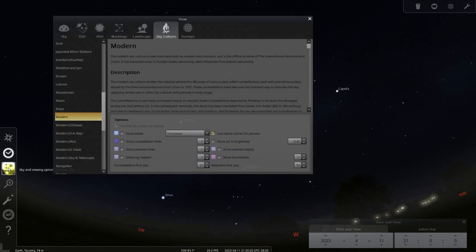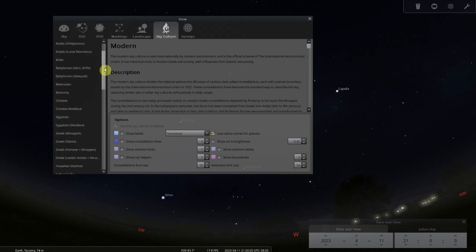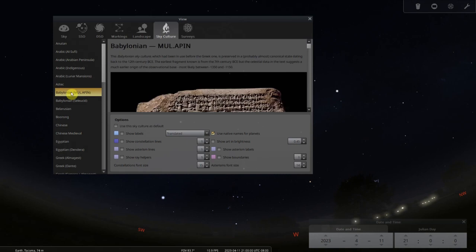Coming back into the sky and viewing options, if you stay in sky cultures, right now we are in modern, so we will go back to modern so that we have that standard set as our default. But one of the first cultures that we're going to be talking about is Babylonia. That takes us back several thousand years. So we can say, well, let's go look at the sky and the stories in the sky, the constellations that are in the sky from that time period.